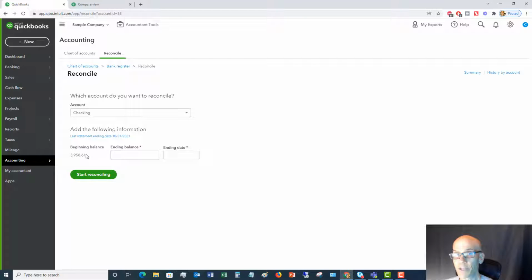So now, typically what happens is when this beginning balance gets off, somebody changed a transaction, they might have voided it, they might have deleted it for a reconciled month. When that happens, it's going to throw off your beginning balance, and that's what we need to fix. So let me show you an example here of how this happens.